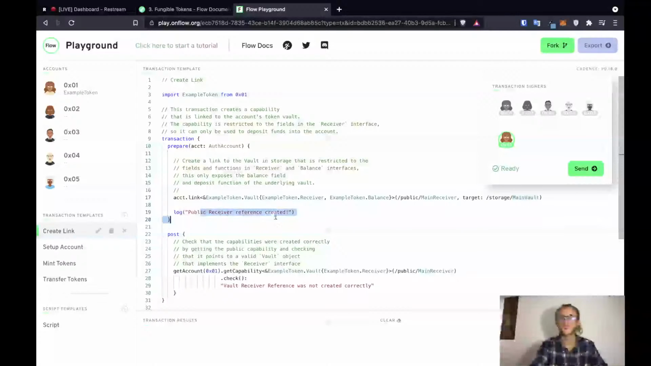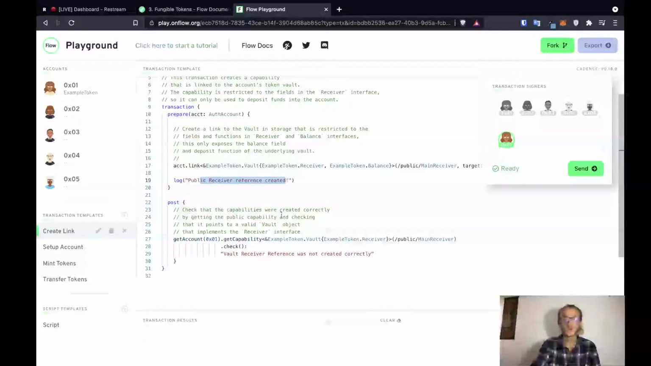So public receiver reference created so that, hey, I'm public now. You want to send me tokens? Okay, you can send me tokens. Check that the capabilities were created correctly by getting the public capability and checking that it points to a valid vault object and implements the receiver interface. Get capability, so we check that the vault receiver reference was implemented correctly, and if it wasn't, we throw an error.